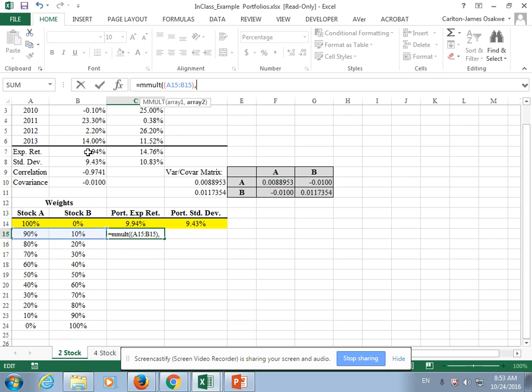So we're going to take this row and make it a column by doing the transpose. And the transpose, this is where our expected returns are. Okay. We don't want this to change, so absolute reference that. And we're kind of good.